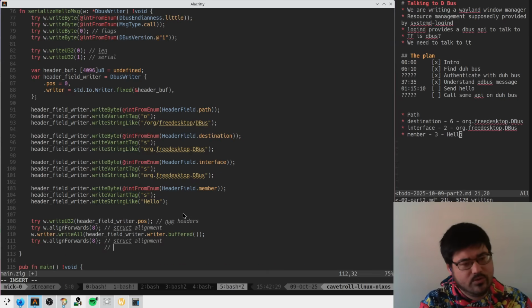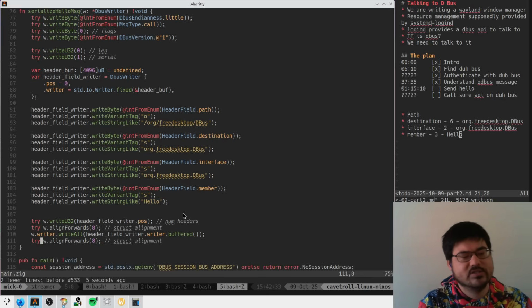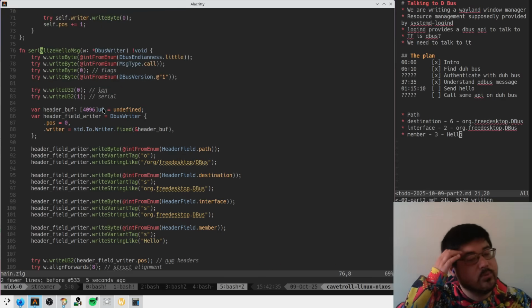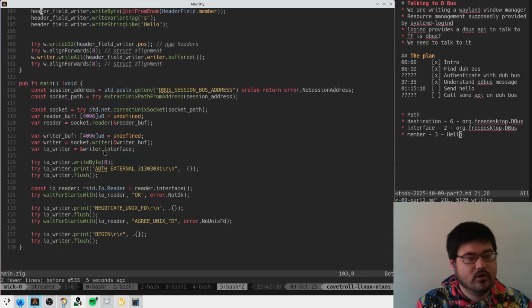Then do a flush here. I guess this is just serializing. So I guess we can just print this and see what comes out. Yeah, let's do that.